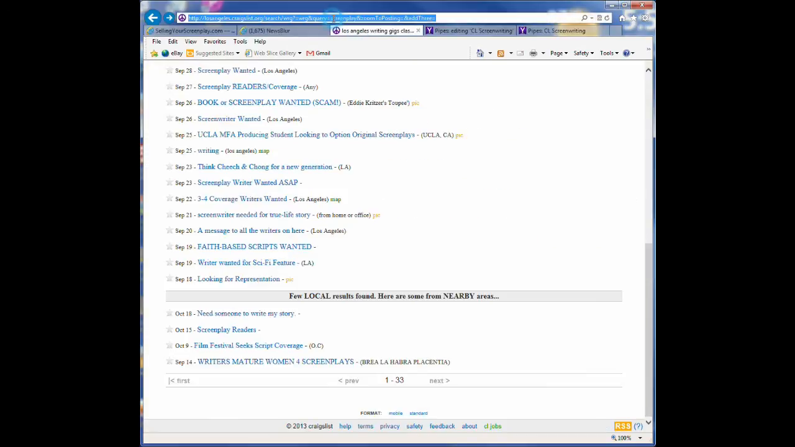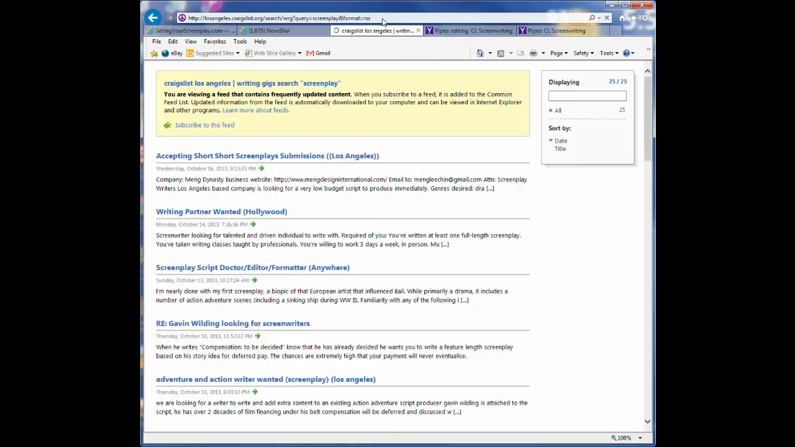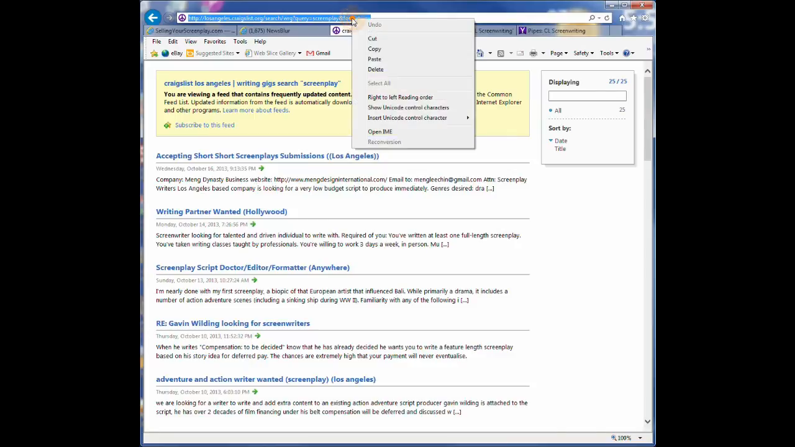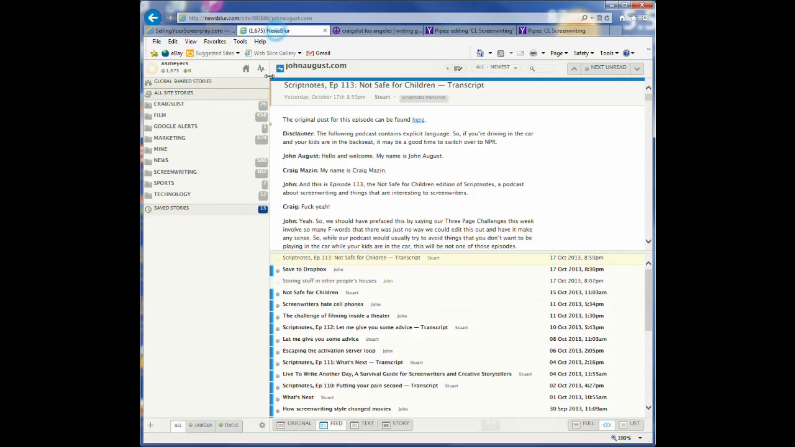So let's just take this. Again, we take this feed link, and I'm just going to show you real quick. You just highlight it, you do Control-C for copy, or you can just use your mouse. You go to copy, and then you go to your feed. And again, this is not the only RSS reader out there, and so they're all going to be slightly different.